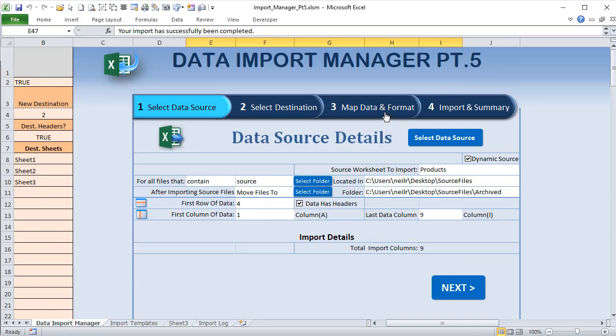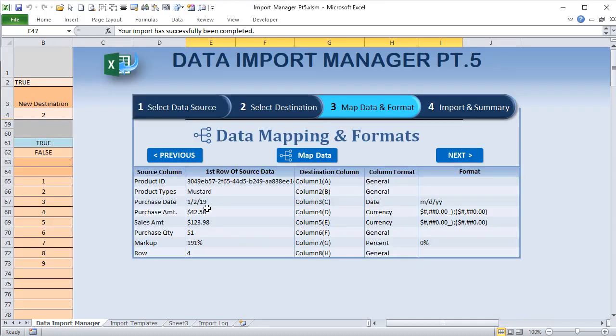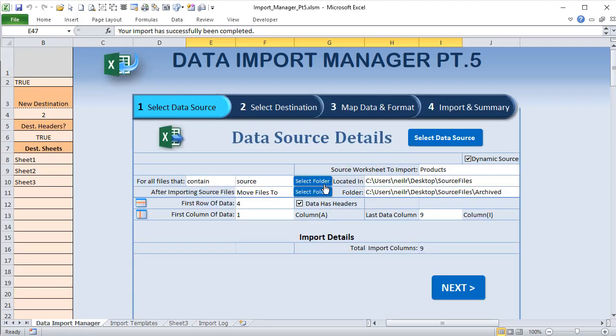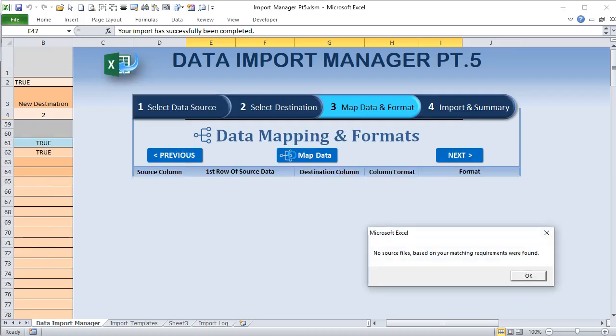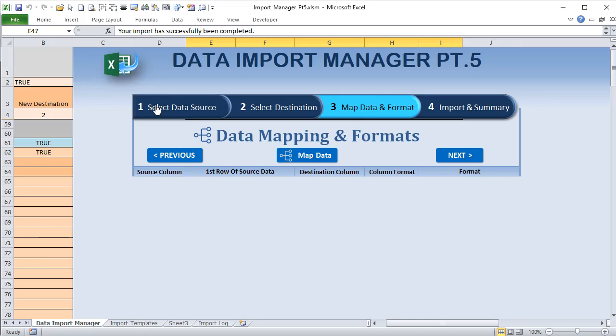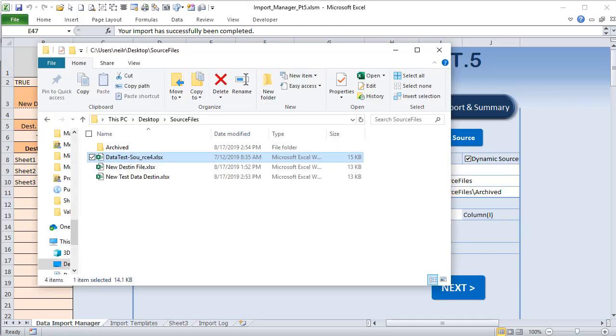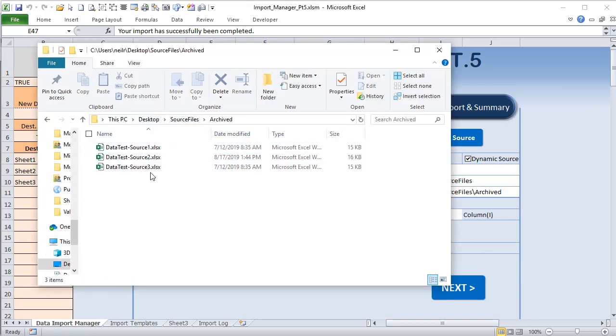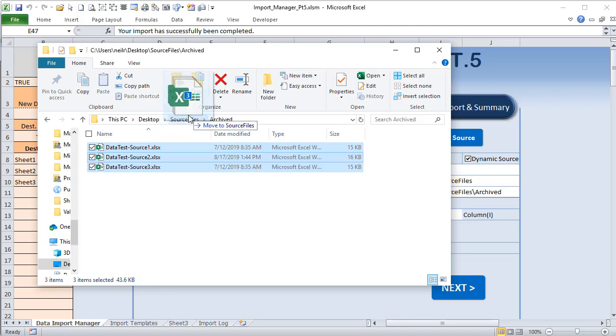Now we've made a few changes to the mapped data format. Now we're going to map the data, but when I map the data and there's no dynamic source, what I want to do is just pick the first one that meets those requirements. When we map the data, notice first, let's take a look at that. Oh, we need to move our archive back in so that we can get some source data back into the source files.